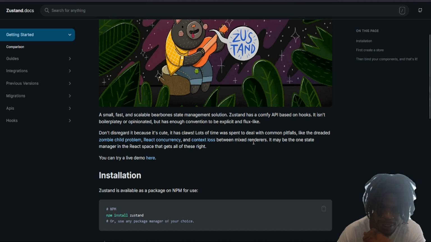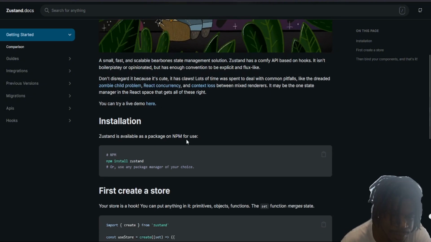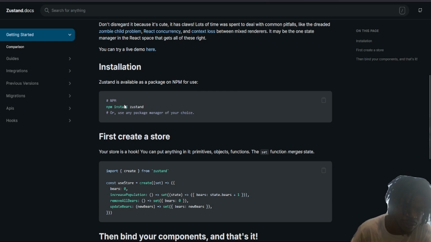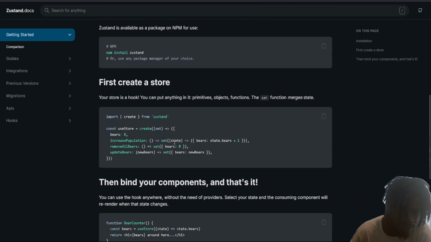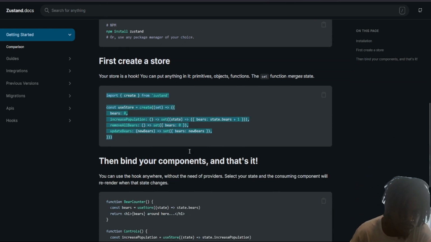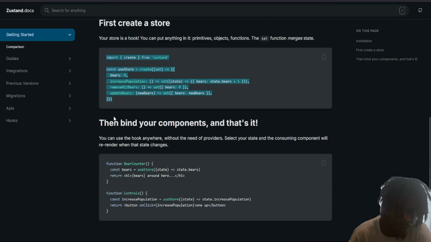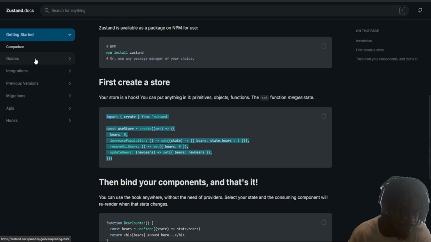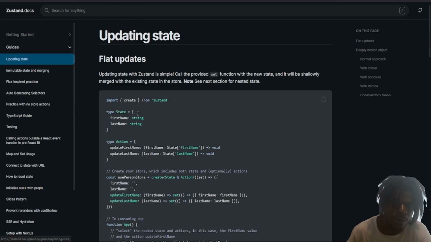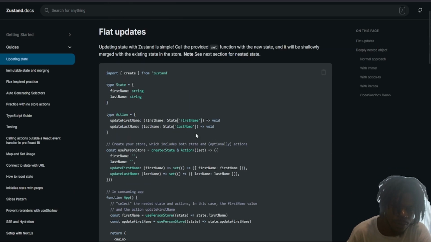It may be the one state management manager in the React space that gets all of these right. So to get started, you just do npm install Zustand. You create a store, which is state management. And then you bind it to your components. I'll show you guys an example of this that I have in my React application soon. Normal approach.